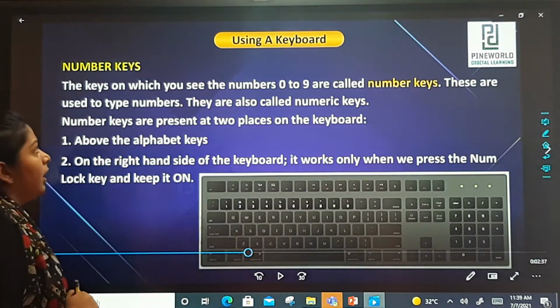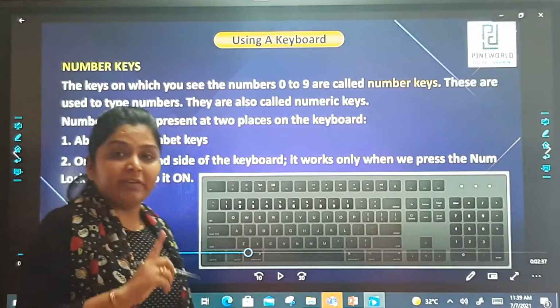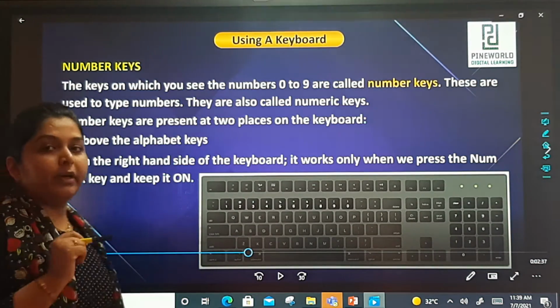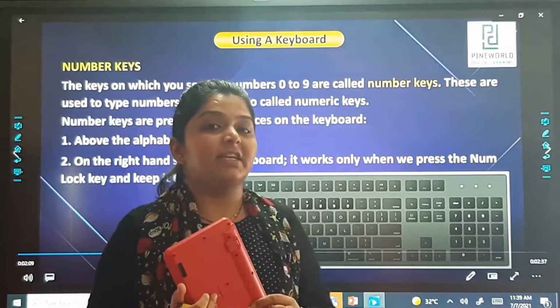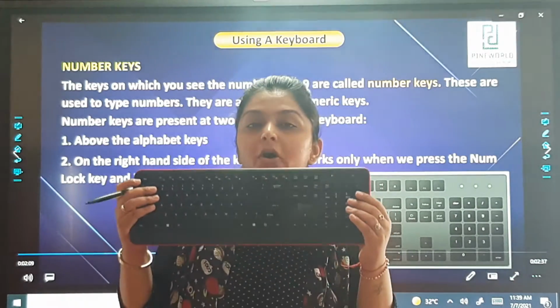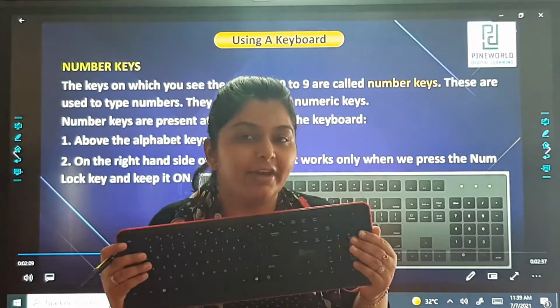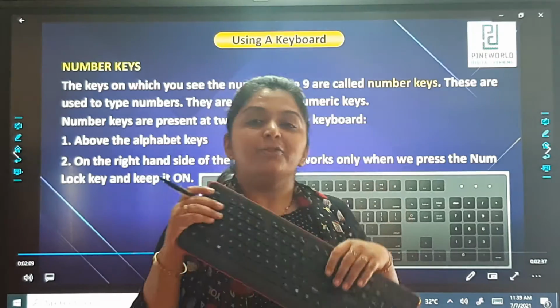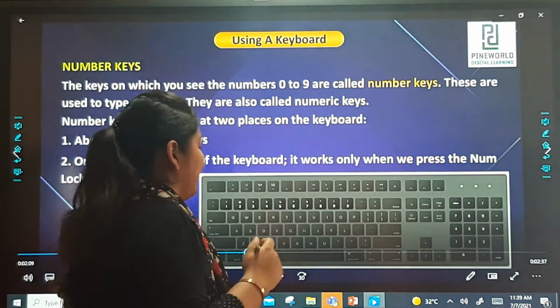Now see, dear kids, in your previous video lesson, we have learnt about the number keys and the alphabet keys. Where were the number keys? Yes, on the right hand side of the keyboard there are number keys. Today we are moving further in this chapter.